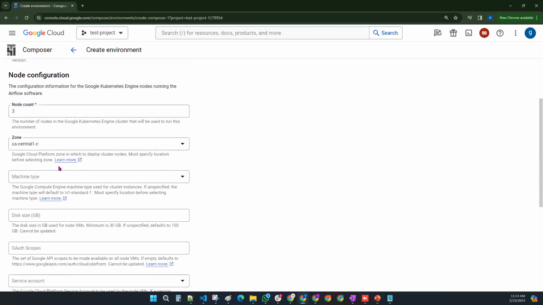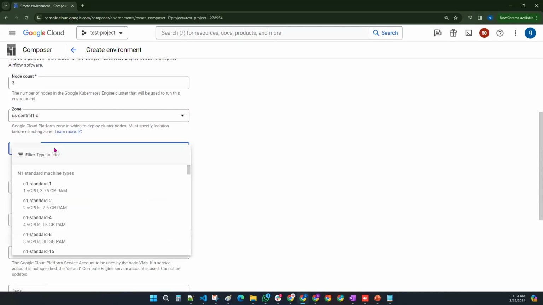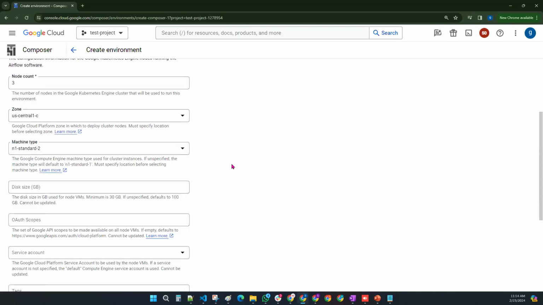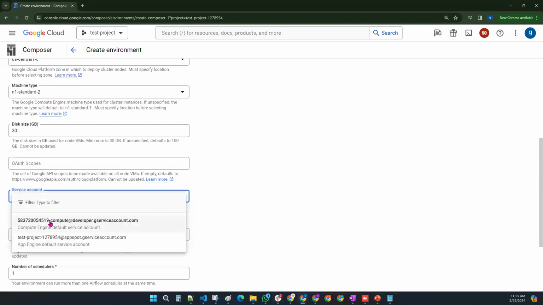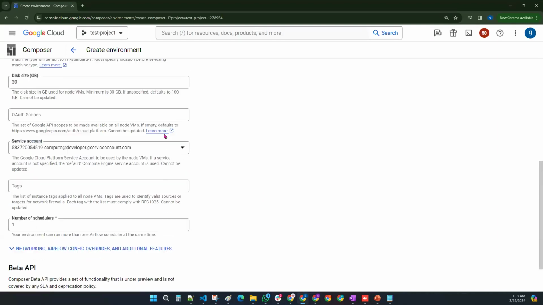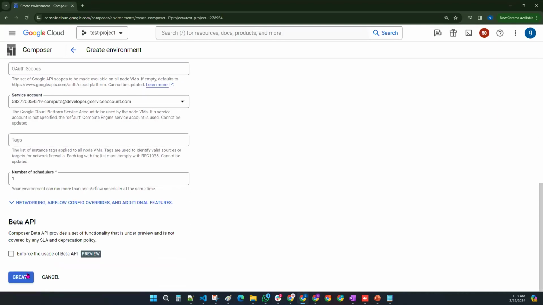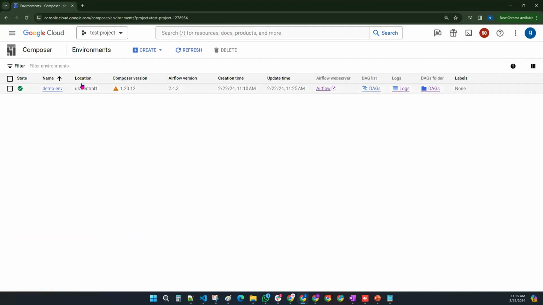Machine type, you can select any machine type. The disk size I'm taking as 30 GB. So this is how we have to fill all the details, and we have to select a service account. You can select any service account. Once you have provided all the details, just click on create. It takes around 15 to 20 minutes, but I have already created that.